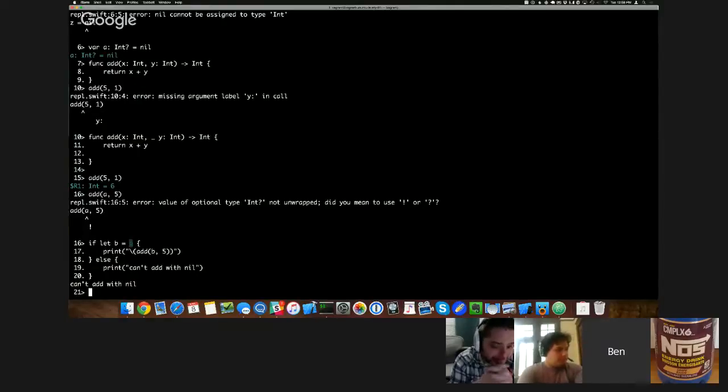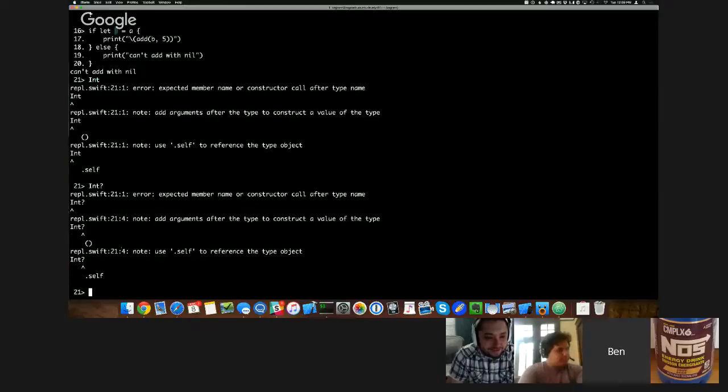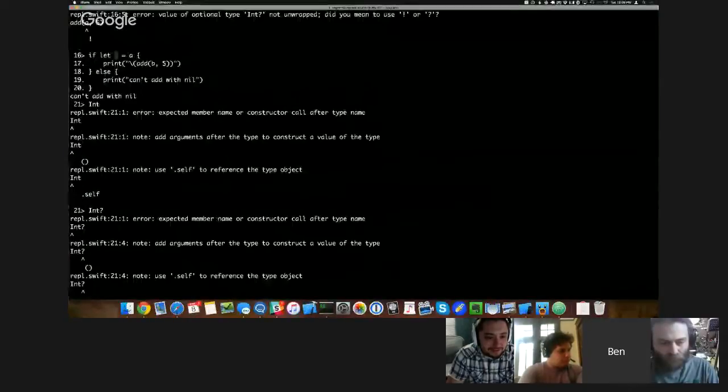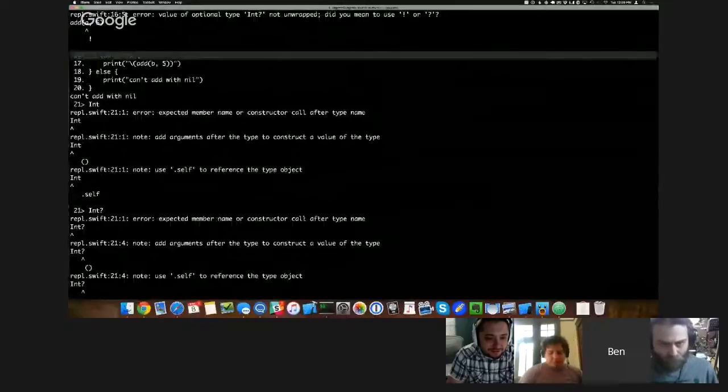Okay, so what would the type of b be? Would it be int? Would it be int question mark? It wouldn't be int question mark, right? Because otherwise it would be able to assign it. So it has to be int. So when we're doing optional binding, it's unwrapping the value and taking the value inside of it, which is an int.